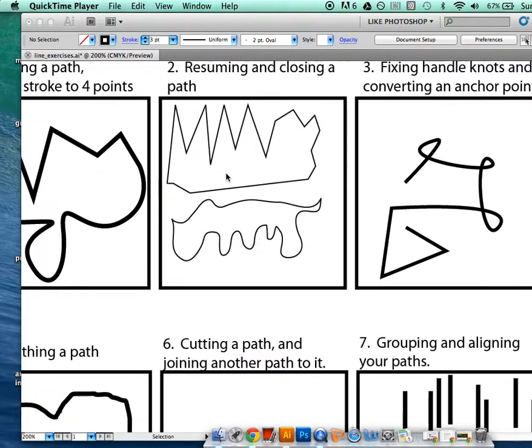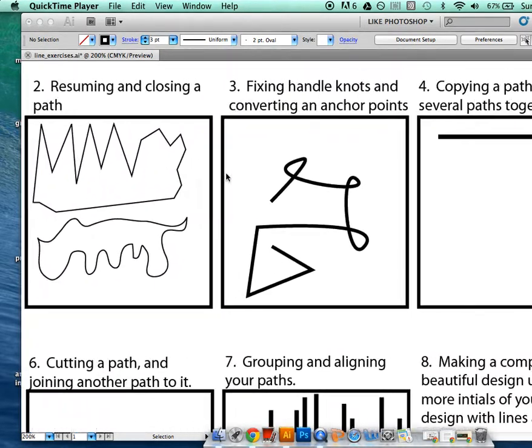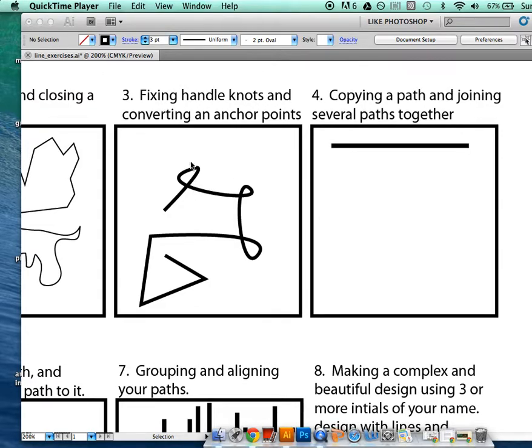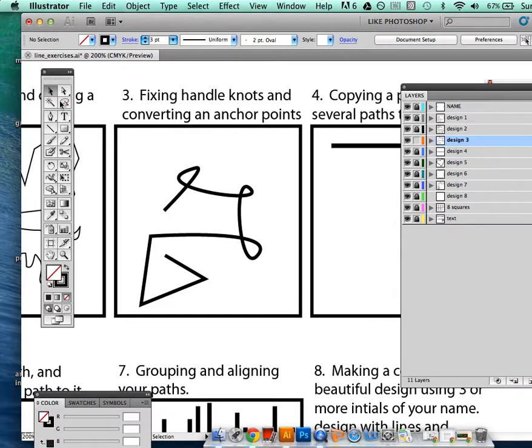Okay, so I've finished design 1 and design 2. This one is an interesting issue. So I'm in Illustrator and I want to show you something. First of all, let me show you some quick button keys.